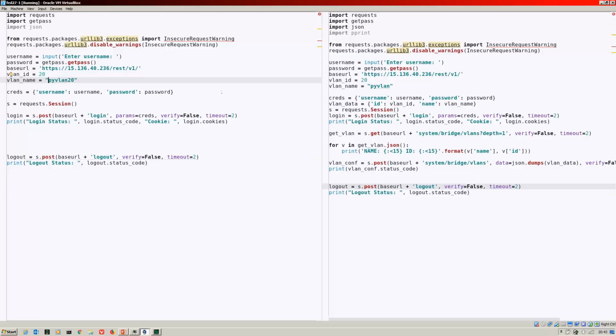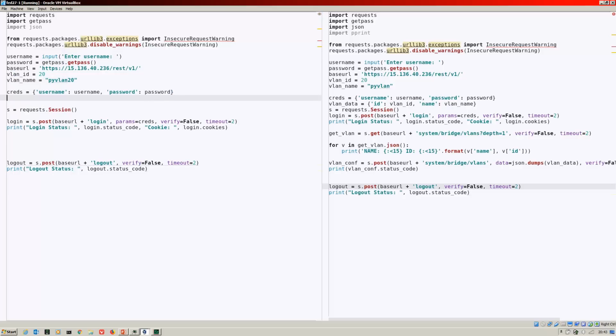Okay, good. Now next up we've got the credentials. Fine, we'll leave that. The next interesting part for us, the credentials, is obviously going to be your username and your password dictionary that you need to pass in. Now the VLAN data is also a dictionary. So what we do is we create a Python object, and this is going to be the data that we're going to feed into the REST call.